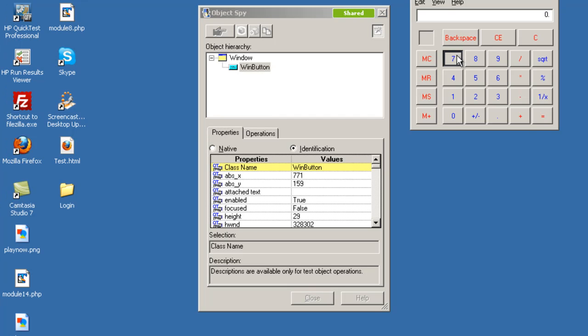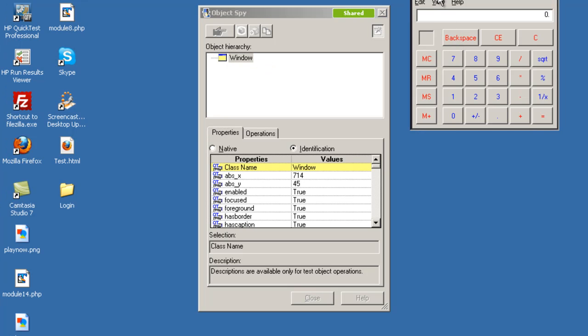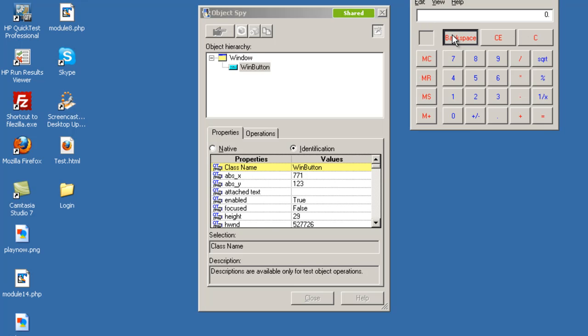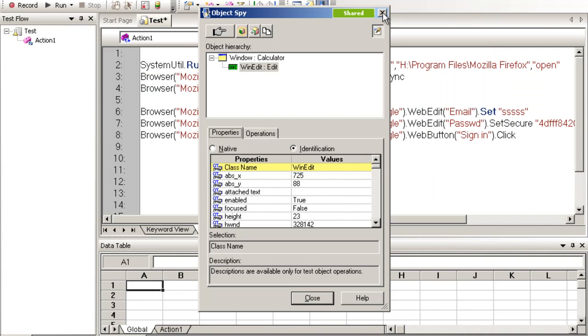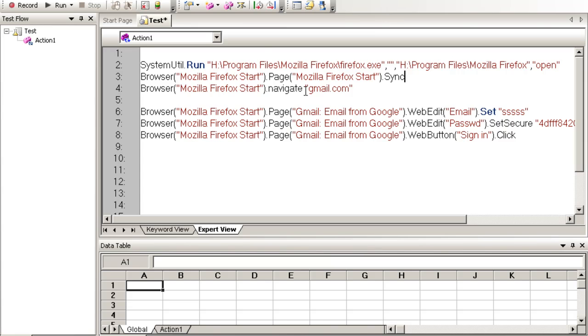This is the calculator. See that this complete thing is a window. Backspace is a win button. So QTP calls the buttons on Windows based applications as win buttons. This is a win edit, right? And these are the properties of this win edit. Now spy is read only. It tells you what are the properties of an object.